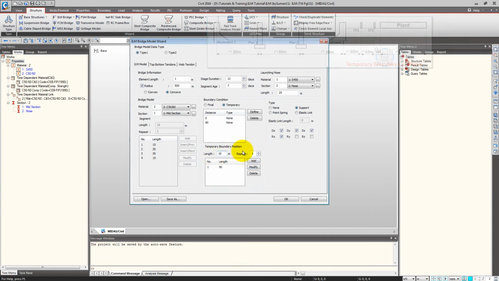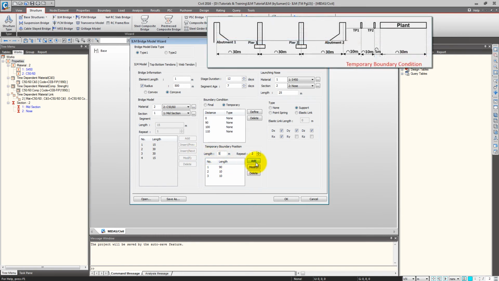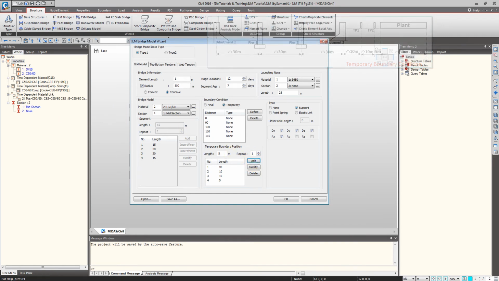Next I'll enter 10 meters and 2 temporary supports. So these 2 distances would be added. And next 5 meters towards my plant. And my plant length is 30 meters. Take 1 meter and 30 times. I'll click add. So all these temporary distances have been created.